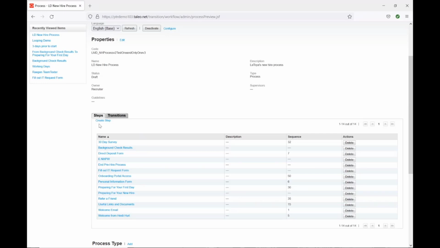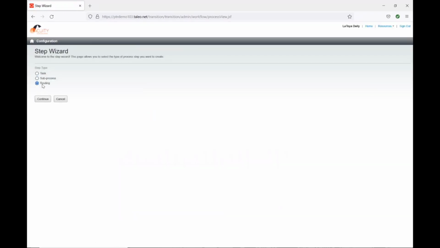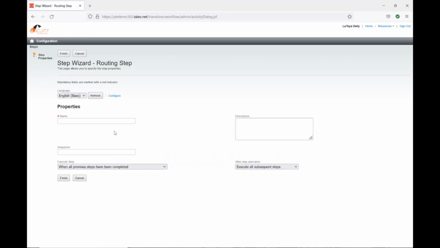So we're going to start with our ending router. I'm going to create a step. I'm going to create a routing step. I'm going to name it. And you want to make sure the names of your routers are clear enough so that someone looking at the process knows the subject of that condition set. So I'm going to call it E for end, and I'm going to call it reload, which tells my user this is the end of the relocation condition set.